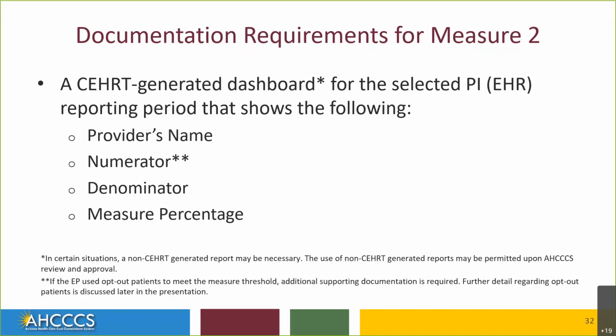Please ensure that this numerator, denominator, measure percentage shown on that CERT-generated dashboard is specific to that individual provider. That numerator and denominator should not reflect the practice overall numbers. It should just reflect that specific provider you're attesting for. Next slide.